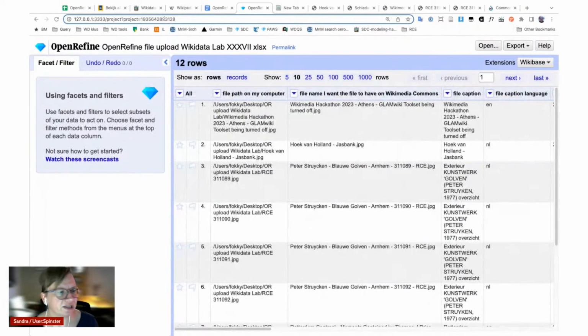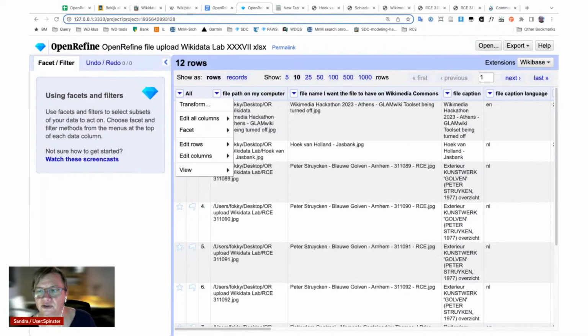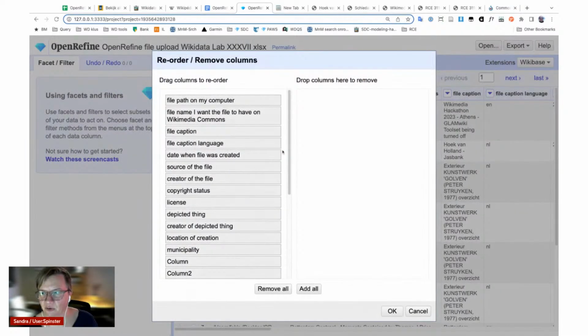Let me show you a neat little trick. It took me, I think, 3 years of using OpenRefine before I noticed that this was possible. If you have columns that you don't use, or you want to reshuffle your columns, this is not about upload, but it's an OpenRefine trick. You can go to the first column in OpenRefine, click the little menu arrow, I'm assuming you're familiar with the interface, and then choose Edit columns, Reorder, remove columns.